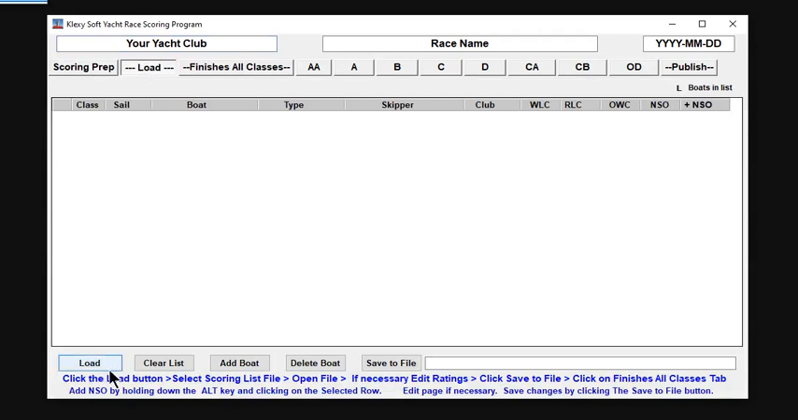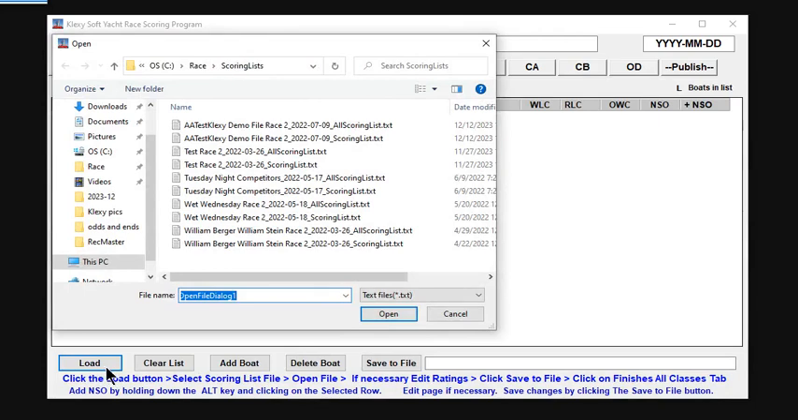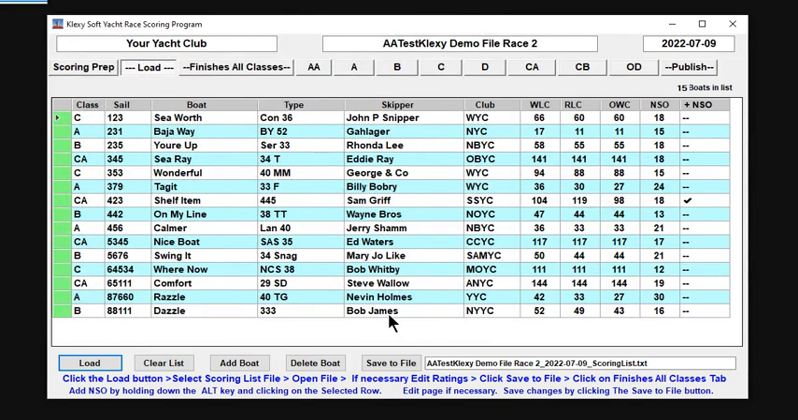And it says click on the load button. Select the scoring list file. I'm going to select this one that says demo here. And there we have a list of files. And on a previous recording, I added the non-spinnaker offset to this boat here. Let's do another one so you can see what was happening. It says down the bottom, add non-spinnaker offset by holding down the alternate key and clicking on the selected row.